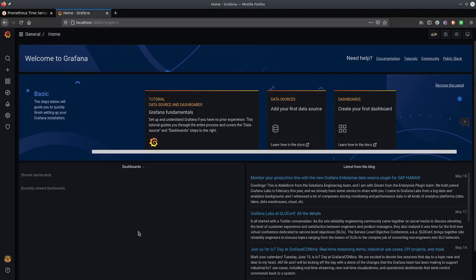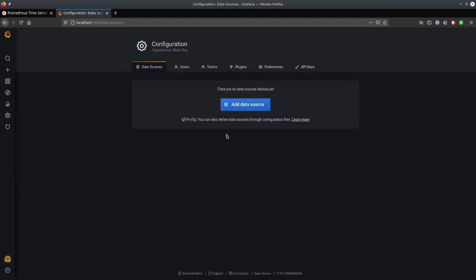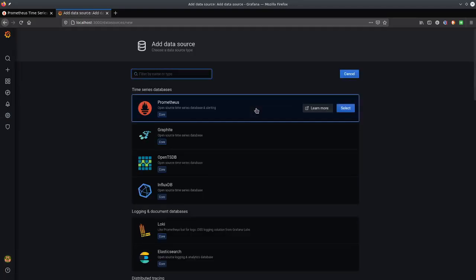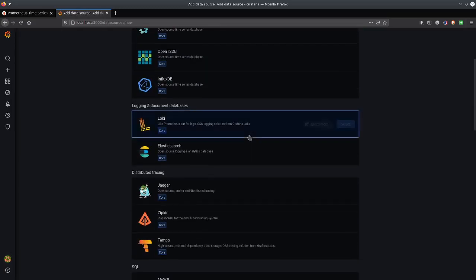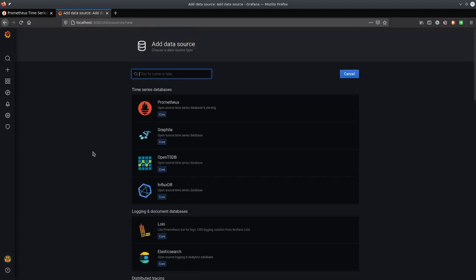Right, now that we have Grafana running, we need to link this to Prometheus so we can actually query it for data. So to do that, we're going to go to the cog icon here for configuration and select data sources. Once we're here, select add data source. Now, by default, Grafana has a lot of built-in different time series databases as data sources, as well as various other options such as SQL and tracing. But what's great is there's awesome Prometheus integration, so we're just going to select Prometheus here.